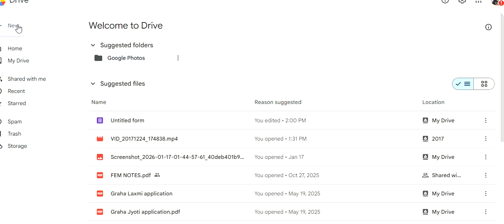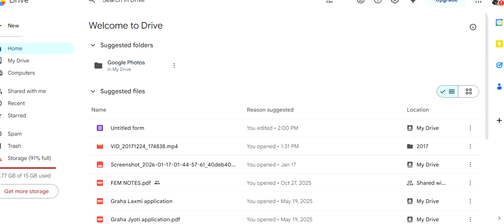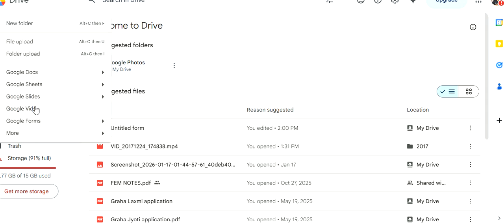Okay, in the top left corner, you have to select New. After selecting New, you will get this option. Then at the bottom you can see Google Form. So you have to click there, then select Blank quiz.